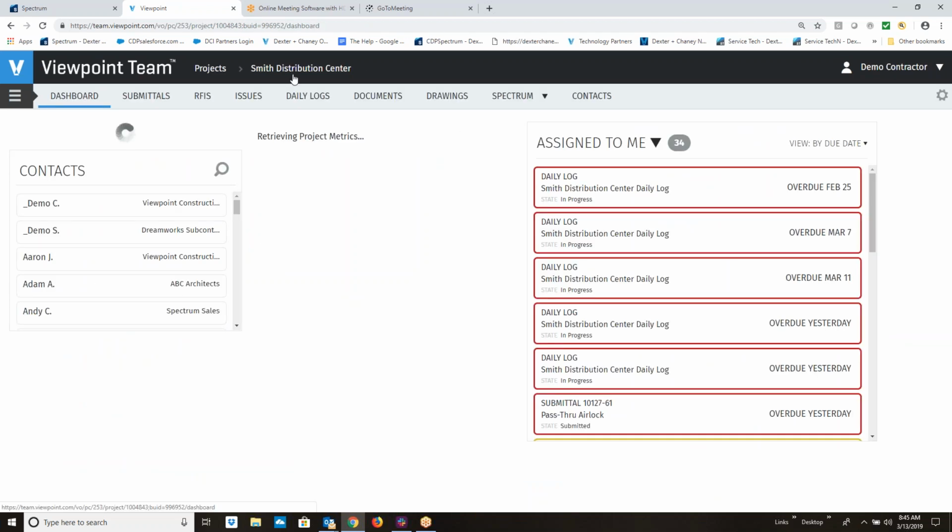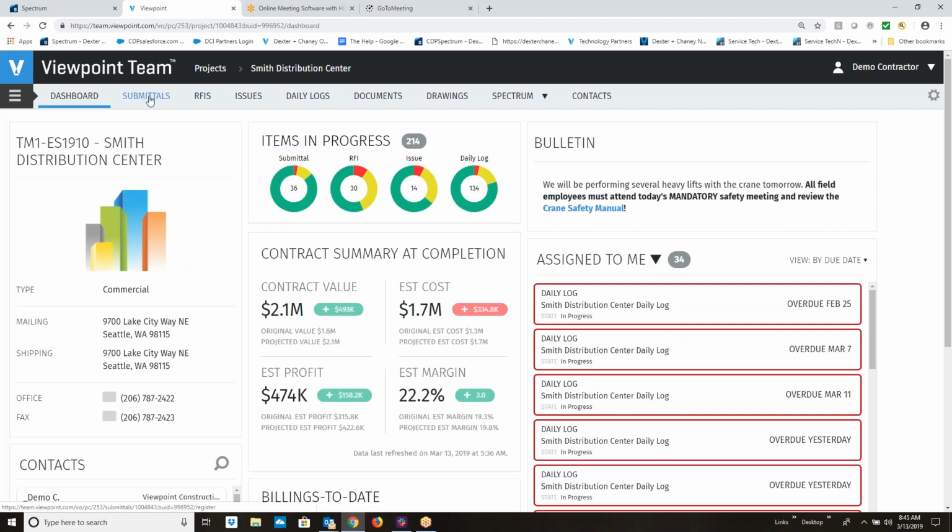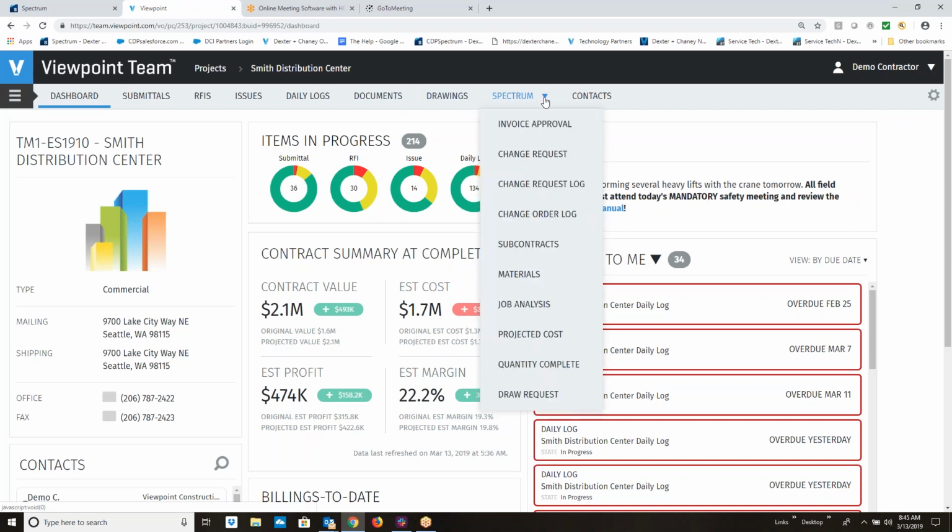I'm going to come back in to give you a flavor along the top here. So, if I needed to look at a submittal log or create a new submittal log, very simple, I click on submittals. Same thing with RFIs, issues, daily logs. We have full document control, drawing control, and eventually we're going to get into our Spectrum PM where we're going to be doing these kind of activities, and I'll show you this in a little bit.